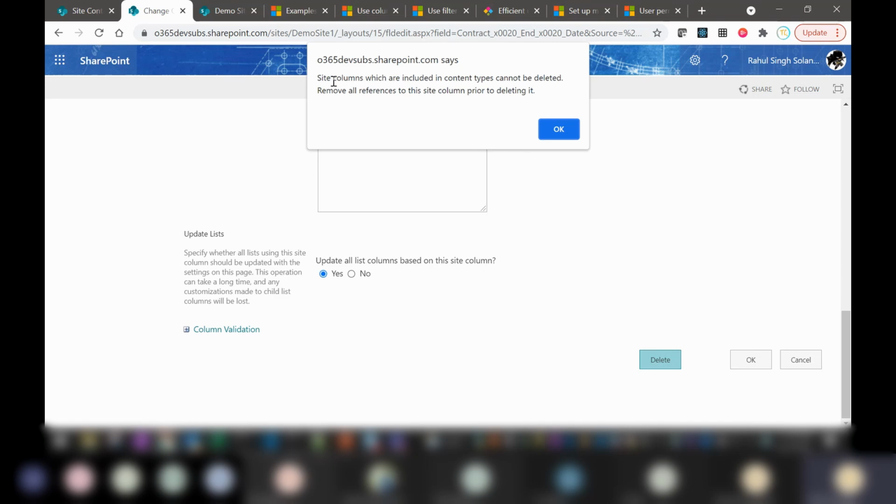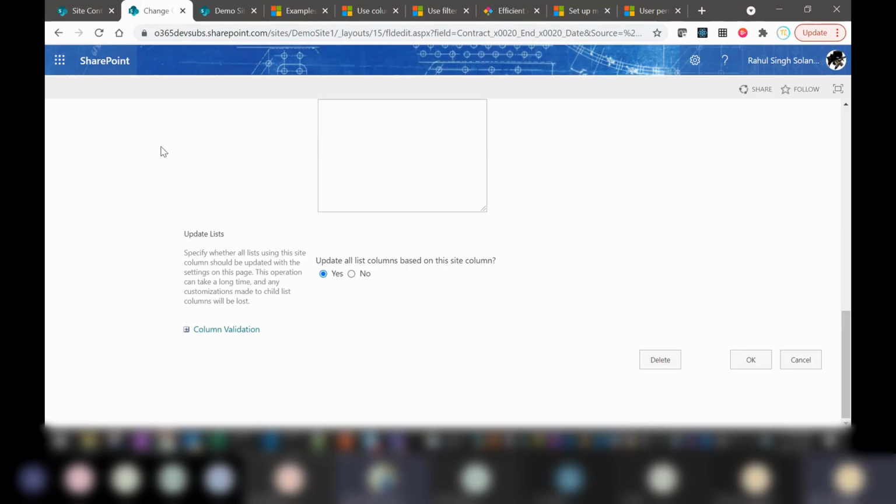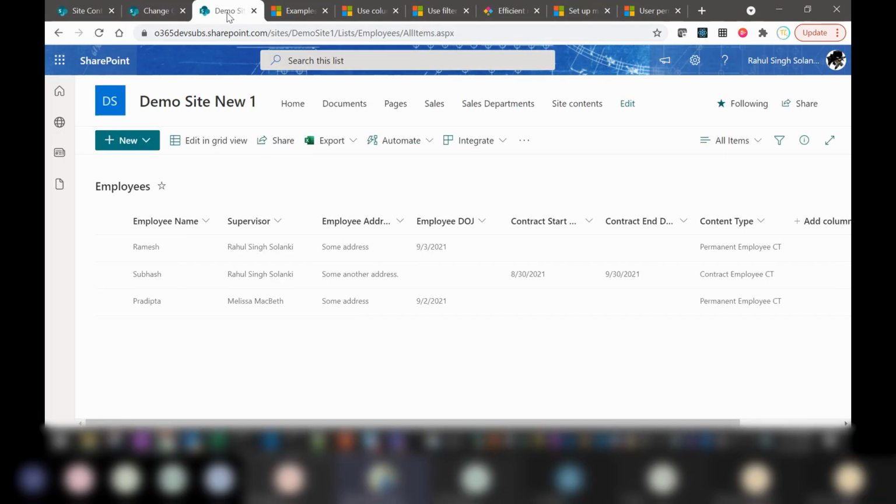So when I delete from site column, what does it say? Site column which are included in content type cannot be deleted. Remove all references to site column prior to delete. Do you understand this message? Yes, sir. The message says to delete the details of the employee which you have entered in the list. Correct.